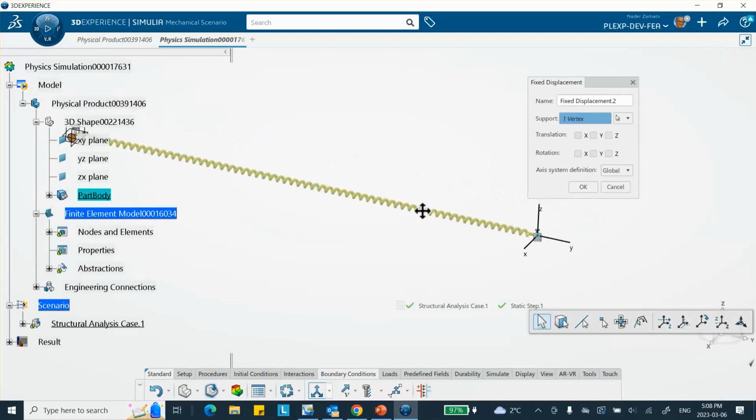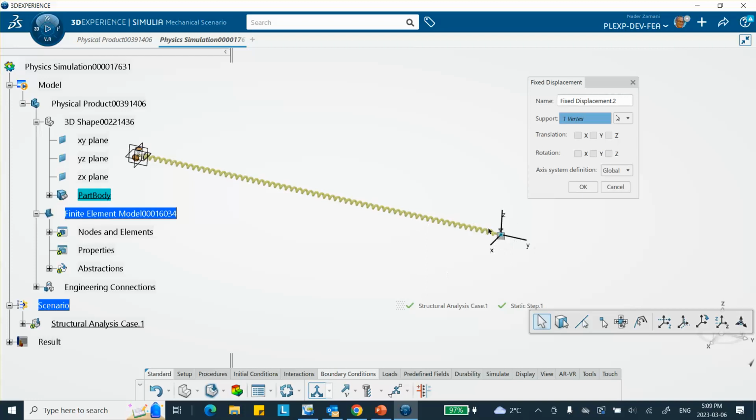Okay, now remember, because there is no force acting in any direction, even if you don't put this restraint, in all likelihood it will work, but because it's moving along this axis, I would rather do it properly. So X and Z, and then say OK.